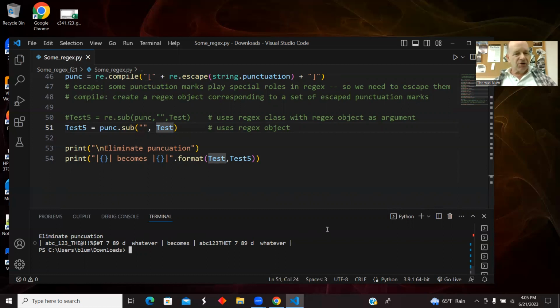Okay, that's what I wanted to show you, playing around with regular expressions and using them to pull out what I don't want in various strings. Thanks for your attention.